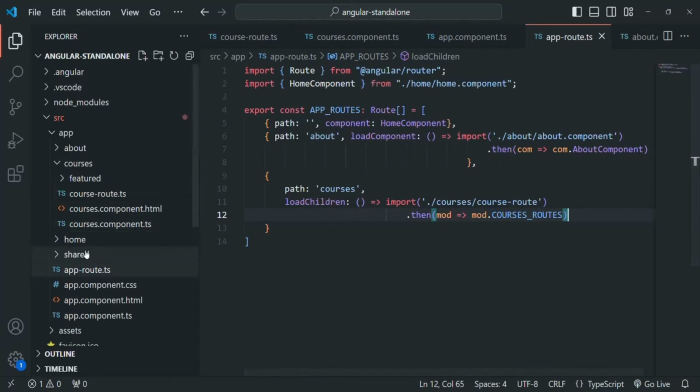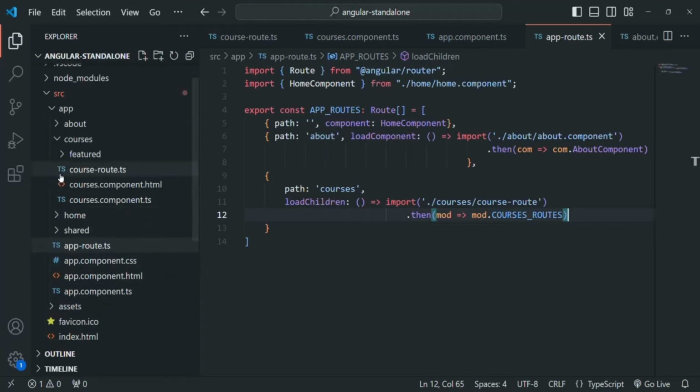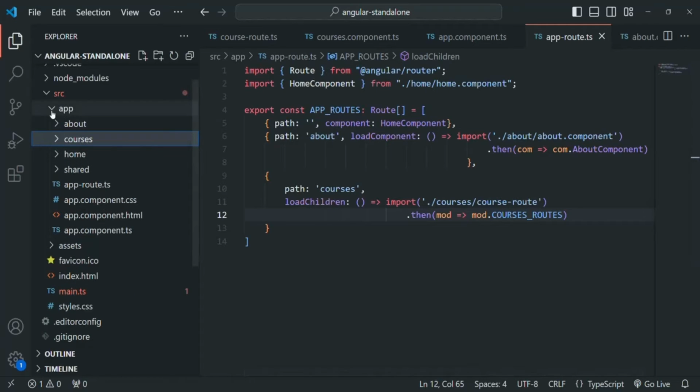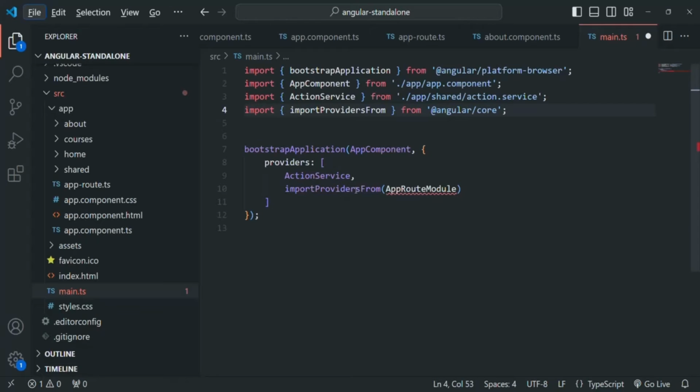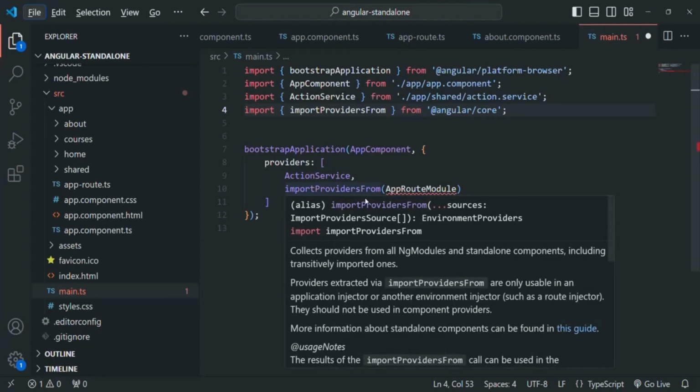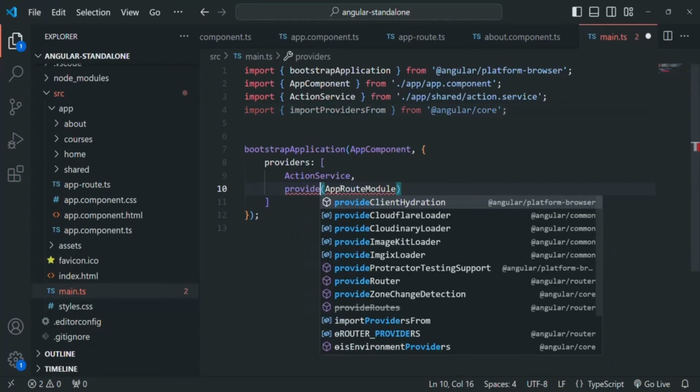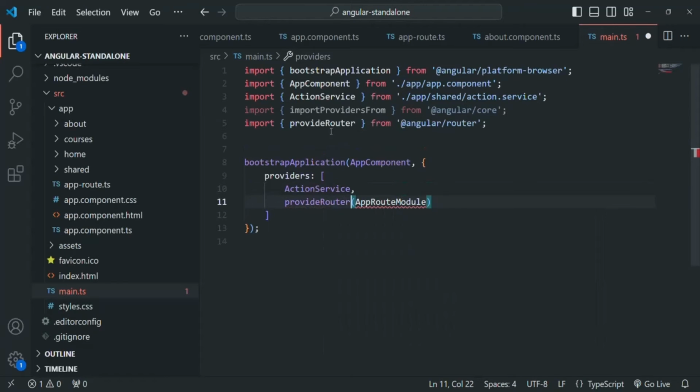Let's go to main.ts now, and in the main.ts, we will register this route. Here we have main.ts. This import is not going to work because now we don't have any file called approute.module, so let's remove this import statement. Now, instead of using importProvidersFrom, we are going to use another method called provideRouter. In order to use this provideRouter, we also need to import it from @angular/router.